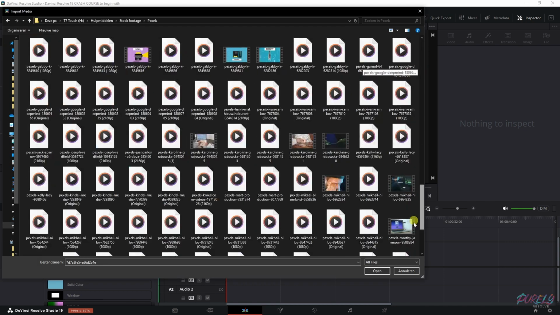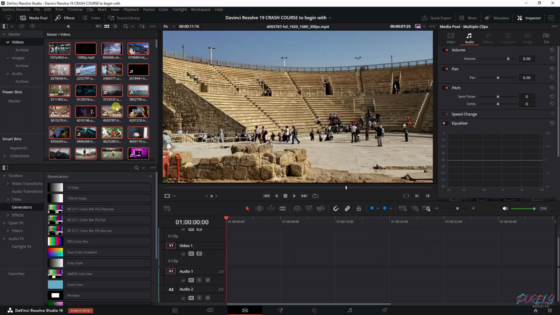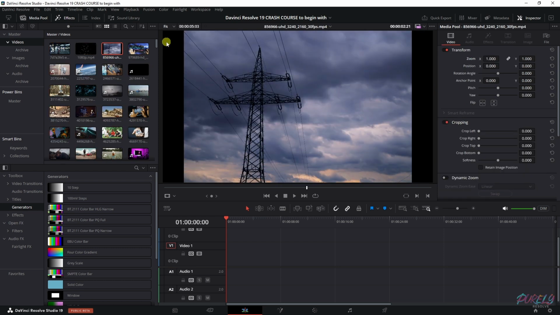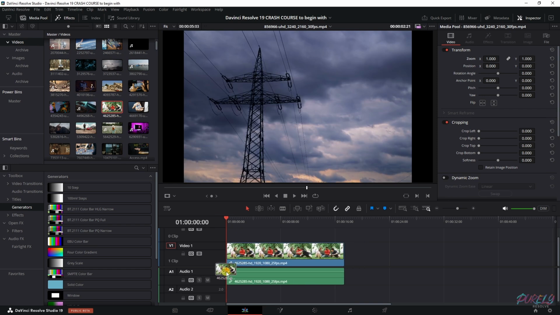Now let's select all the clips that we want to use. In this case, I'm just going to select everything. I'm going to click Open and it imports all the videos, right? So now that we have our clips, we are going to drag them onto the timeline like so.